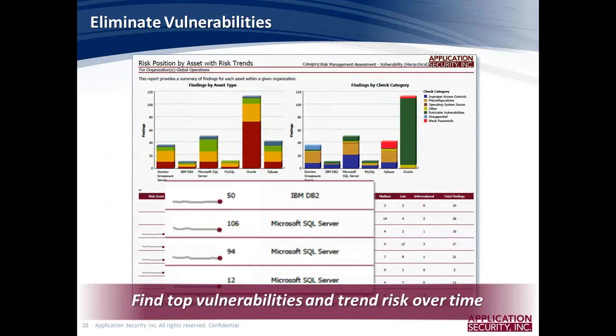DB Protect will scan your databases and identify these vulnerabilities and misconfigurations, and then give you great reports. It'll give you nice sparkline charts to track risk over time. Of course, every database is assigned a risk score based on the vulnerabilities that are found in it. So we'll be able to track that over time.